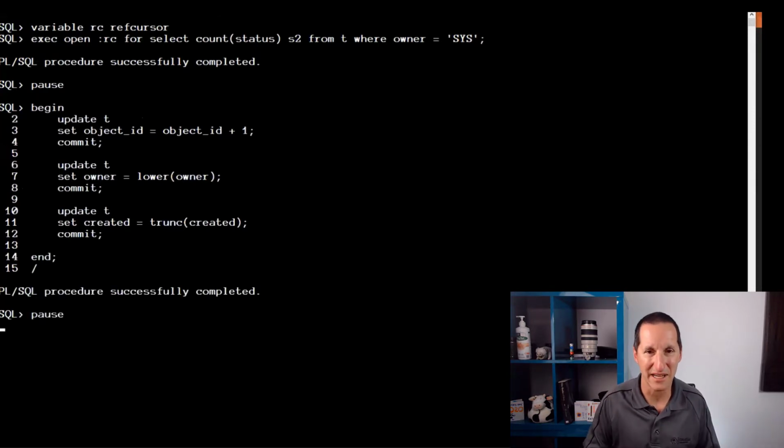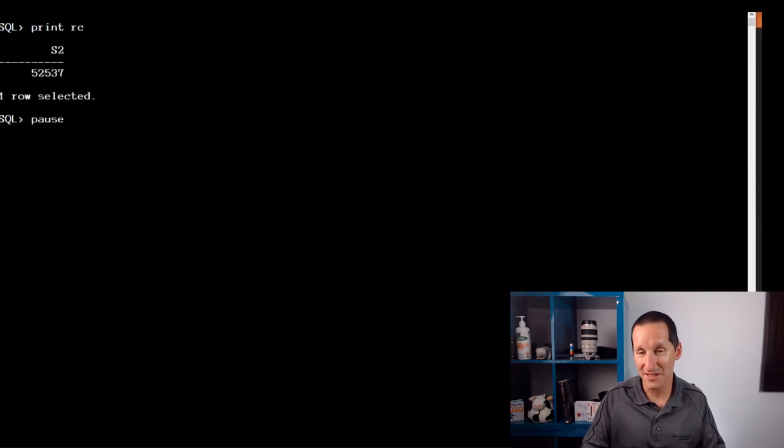So here's my data maintenance. It's just a pure SQL block. We're updating the object ID, updating the owner, updating the created, just changing or touching, in this case, every single row in the table. However, we opened that ref cursor before this data maintenance went on, simulating an actively running query while we do data maintenance. And therefore, when we actually fetch from this cursor, we had to provide a read consistent view and undo all those changes. So the result still comes out the same, still 52,000 rows.